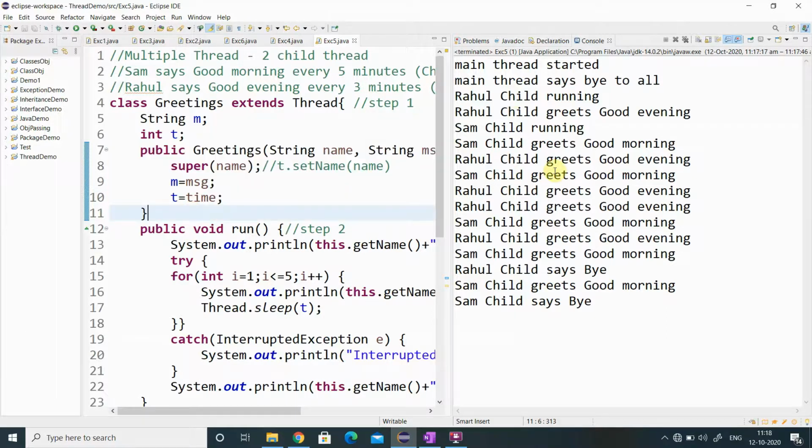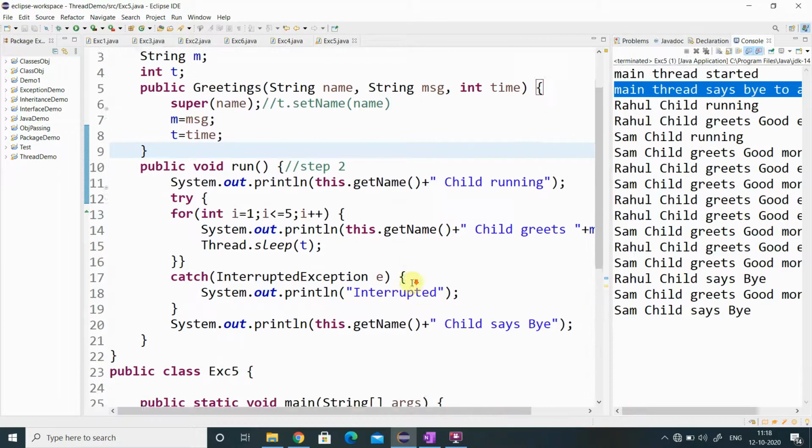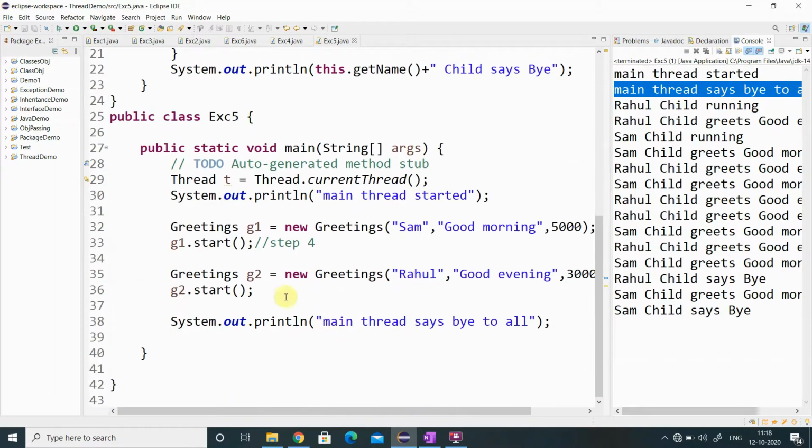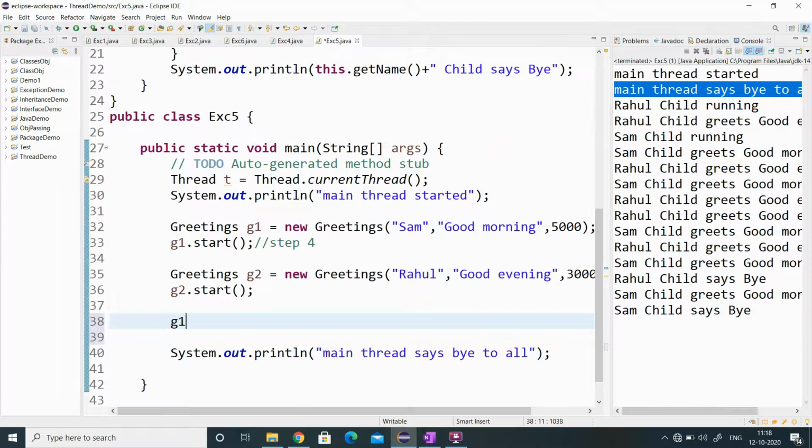Okay. If you see this output, we know that the main thread always starts first and ends last. But in this output, the main thread started first and, after printing itself, the main thread ends. Only then your child thread starts, executes, and finally ends. To make it ordered, that is, the main thread starts first, after that your child thread starts, and once your child thread finishes, only then your main thread finishes, we have a function called join. In Thread, we have a function called join.